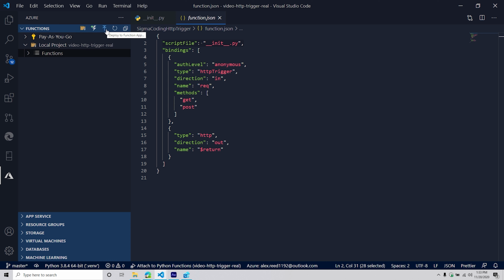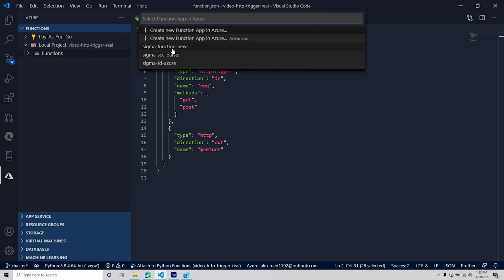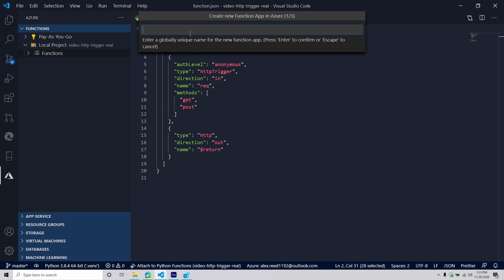So you see this little blue arrow. I'm going to click that. Then I'm going to be asked, where do you want to put it? Where do you want to put this new thing? In this situation, I can do a couple different things. I can put it into an existing one, or I can create a new one. I'm going to create a new one.